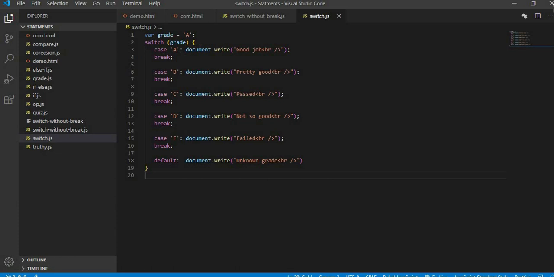Here I have a variable grade equal to A in string. Then I have written the keyword switch and added a switch on grade. Then I have written my condition in case A. And then after document.write I have printed the statement here. And then I have ended the case with break and added a semicolon here. So what is it doing?